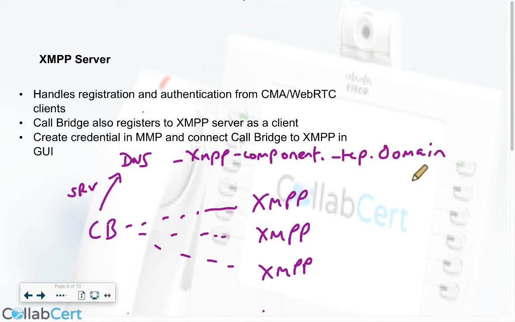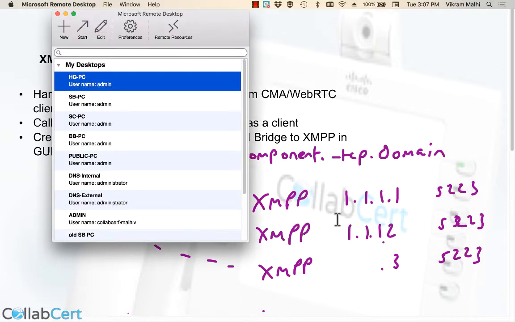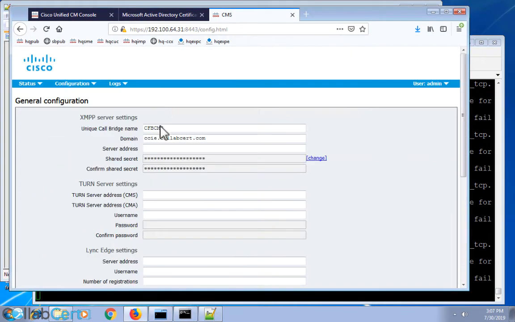And the port number here, so let's just say we had 1.1.1.1, 1.1.1.2 and .3. We'd have 3 service location records. You can prioritize or just have them at equal weight, equal priority, but the port number would have to be 5223. That's the port number that's going to be used. So you have to remember to create 3 service location records, however many XMPP servers you have, with port number 5223. In my case, single combined server, I don't need to have that because there's only one server.